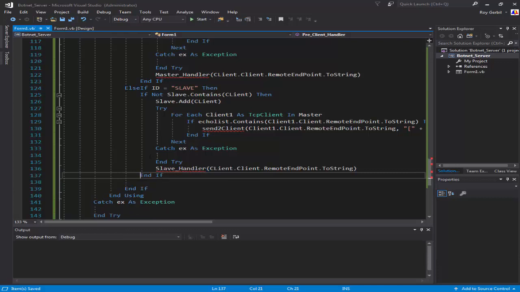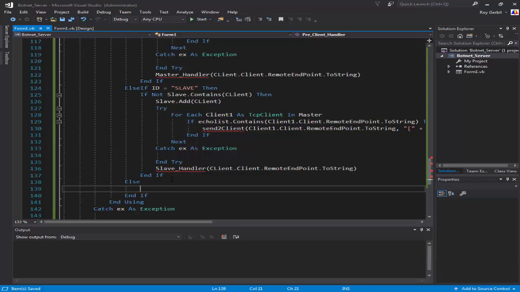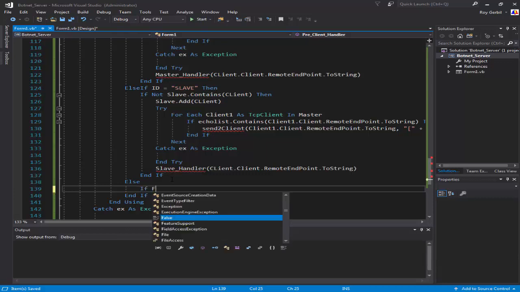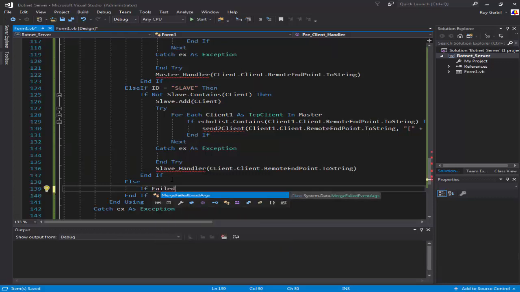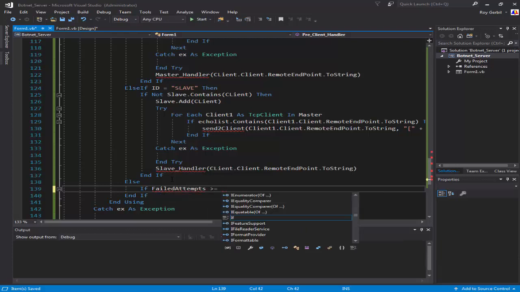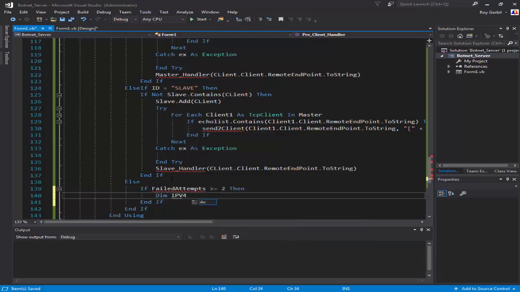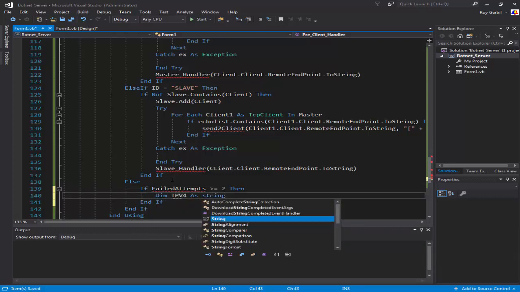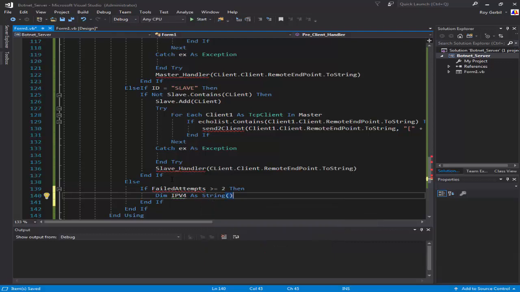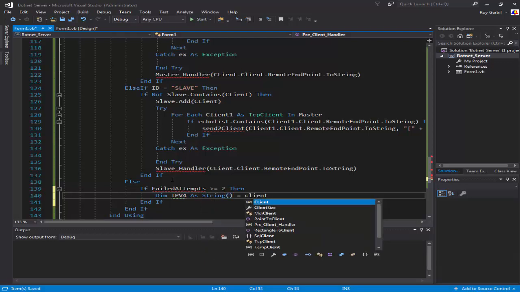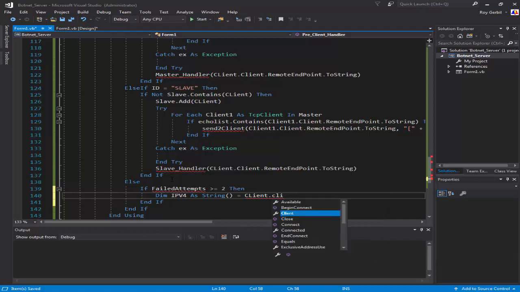Okay, now for the else. So else, if failed attempts, oh, we didn't need that. Attempts is greater or equal to 2, then dim IPv4 as string equals client.client.remote endpoint.toString. I can't type.